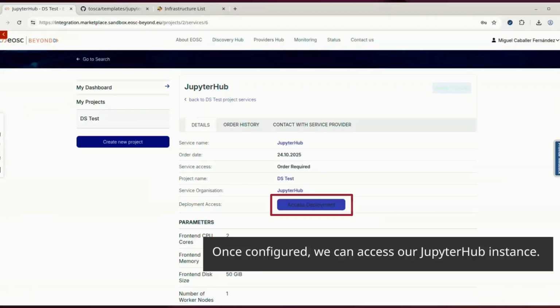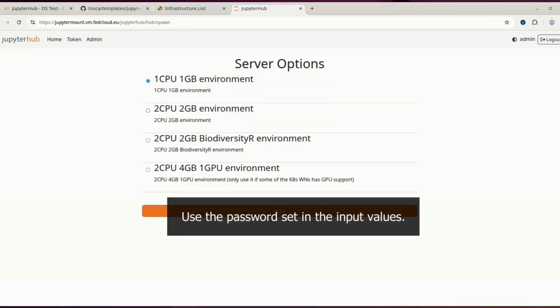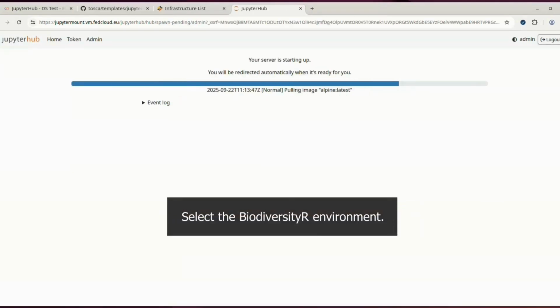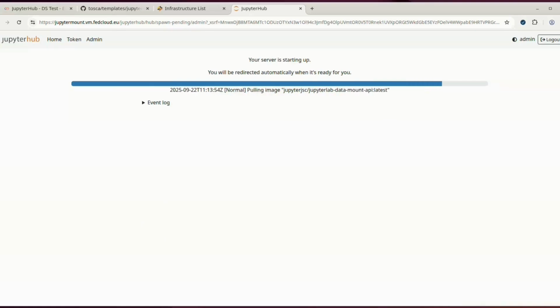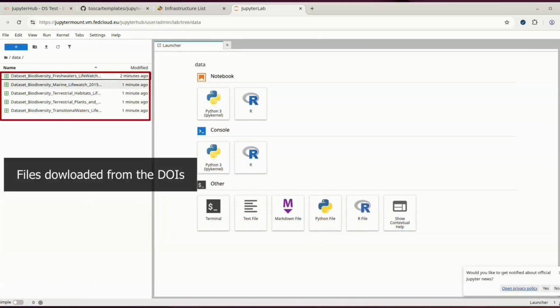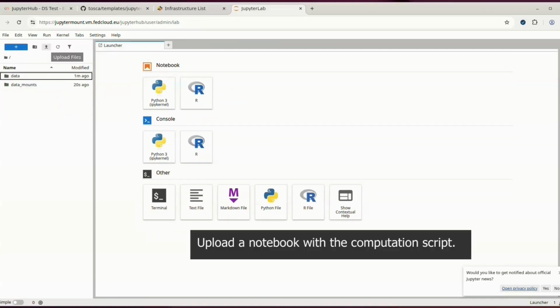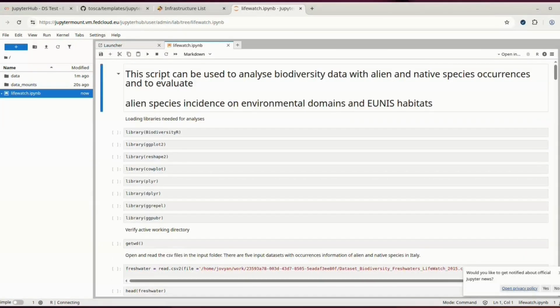Back in the front office, we can see that our deployment is ready, and we can easily access our JupyterHub by clicking on the blue button. We can log in using the credentials defined previously in the request form. Inside JupyterHub, we can see that our workspace contains 5 biodiversity datasets from LifeWatch, ready for analysis. The system has automatically downloaded the datasets behind the DOIs we specified in the request form.